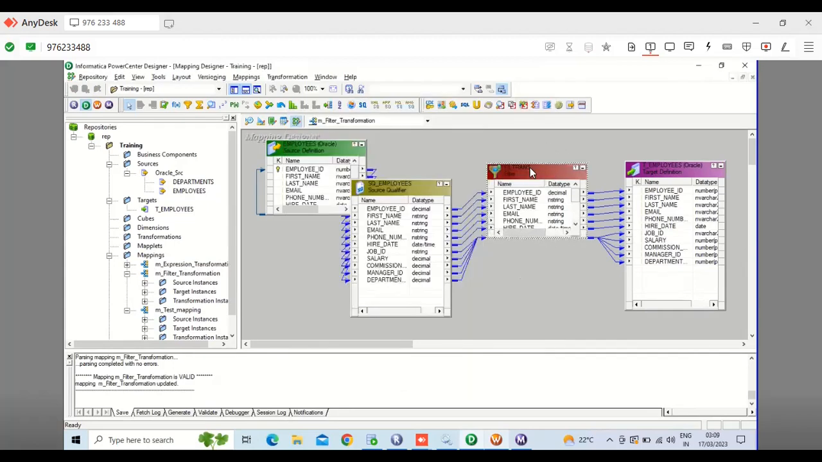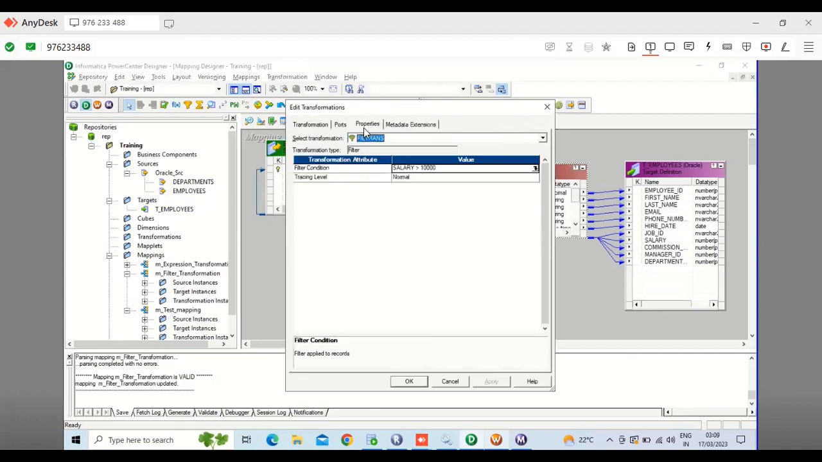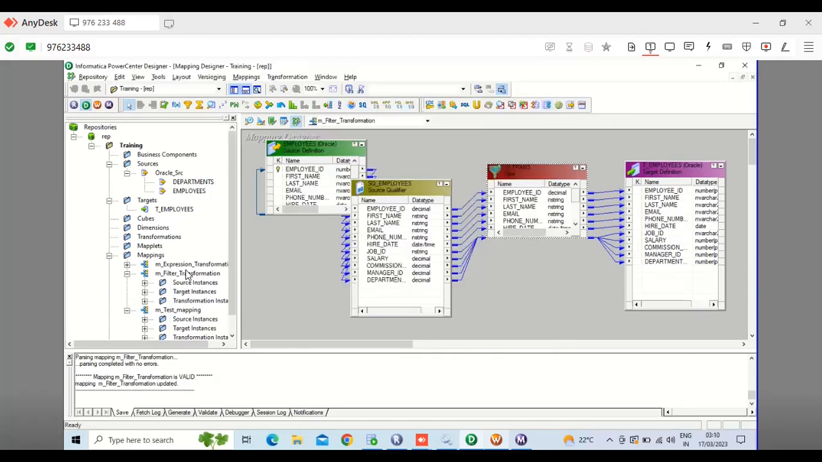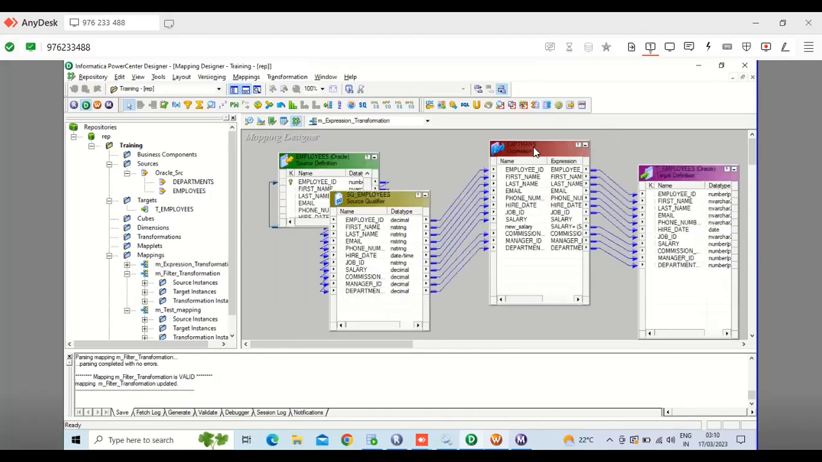In filter also, you can go and see the properties. You want to learn what properties are given in every transformation. These questions they will be asking in the interview: what are the properties in filter transformation? At that time you should tell: in filter transformation, I have a filter condition and a tracing level. The tracing level is not used too much; you will use the filter condition mostly. In a similar way, go and see the expression transformation, go and see these properties.